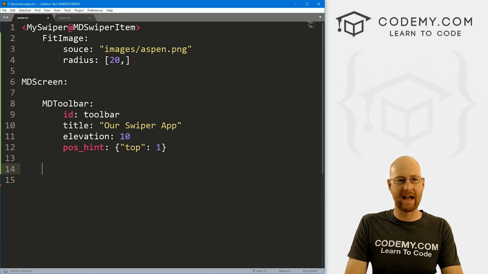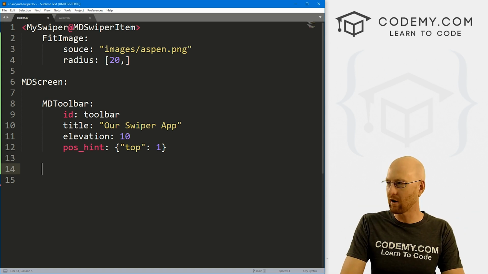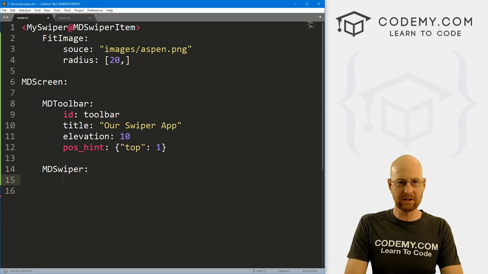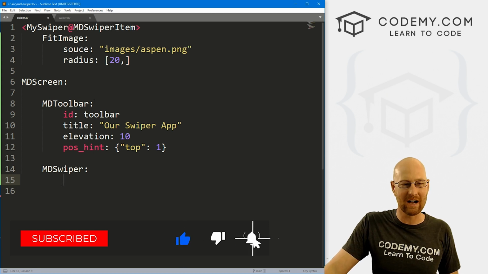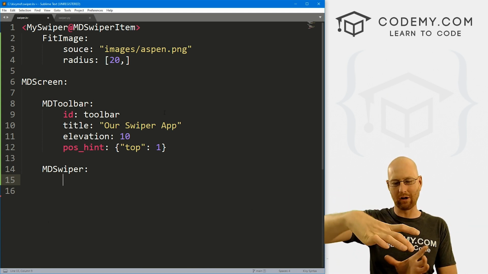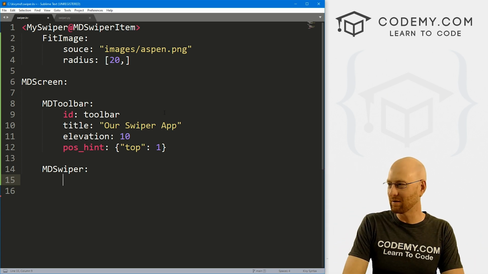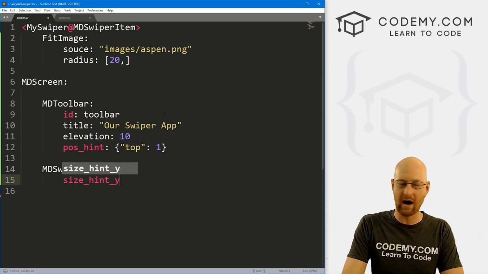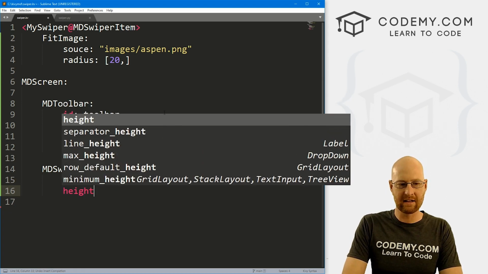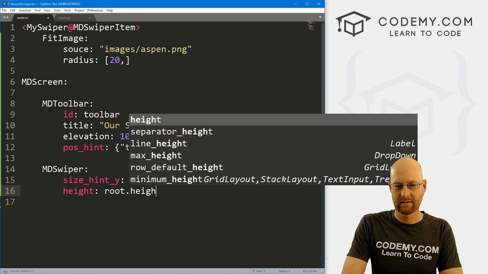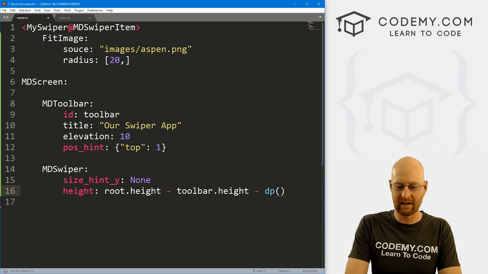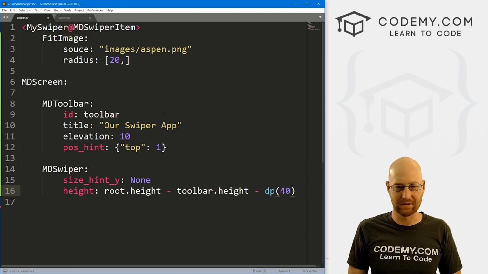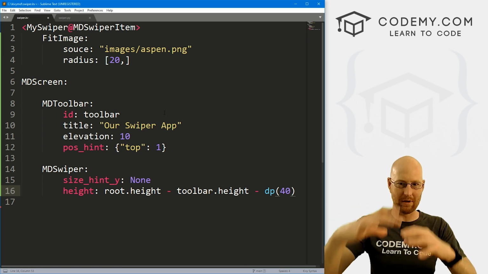So now we need to create the actual swiper thing itself, and to do that, we call an MD swiper. And this will be the entire size of the app. We don't really want it to be the entire size of the app because we've got this little toolbar on top. So we need to say, hey, make it sort of smaller than the toolbar at least. And so we can give this a size_hint_y of none. And let's give this a height of root.height. Let's do a little math here. Minus toolbar.height. And let's also shave off a little bit more, so let's go like 40 more, I guess you'd call it pixels, down from the toolbar, so it's not right up against it, you know?